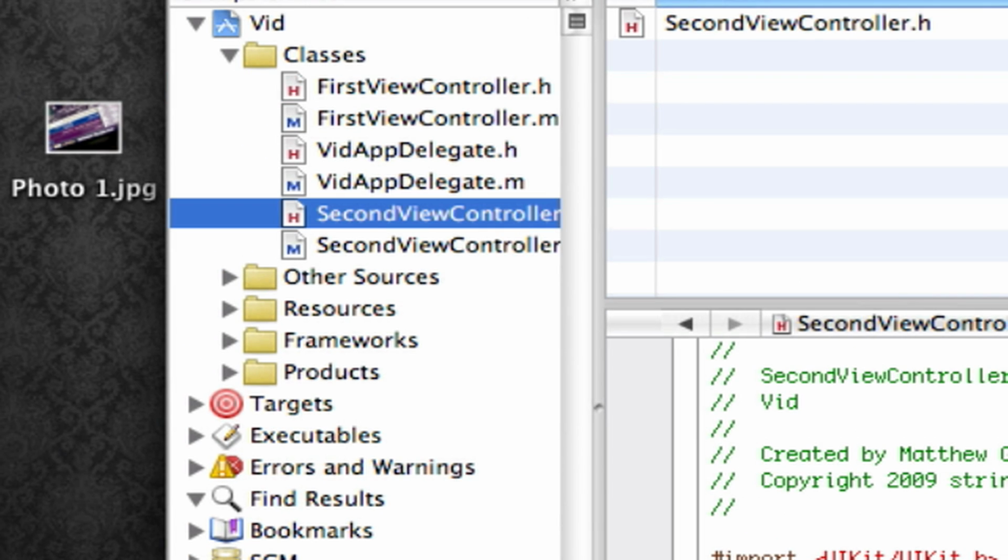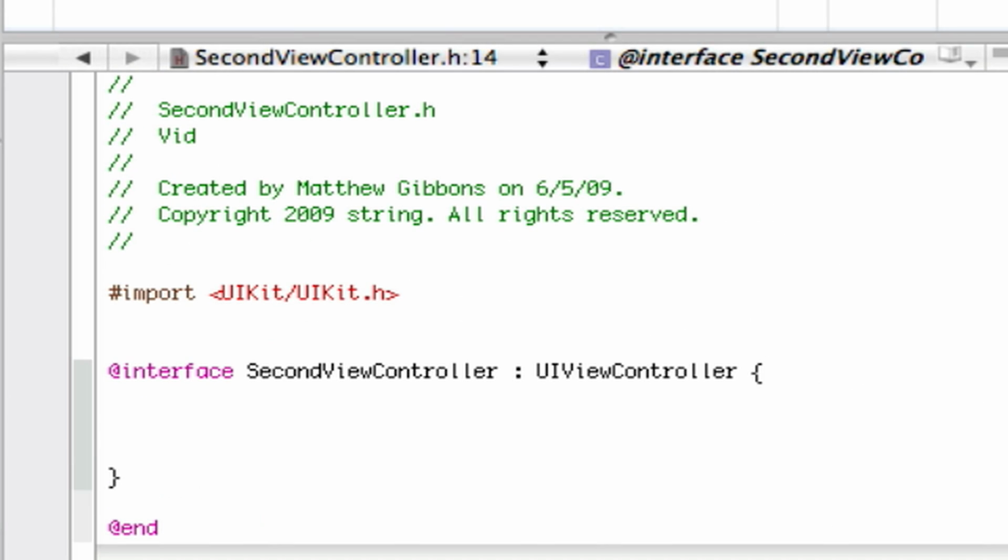Then you go to your second view controller, hit enter twice, and you're gonna type the same thing. IBOutlet UIWebView. Then you're gonna do your new star, and say you want to name it something like remote. I don't know. Then you're gonna do command S and save that.